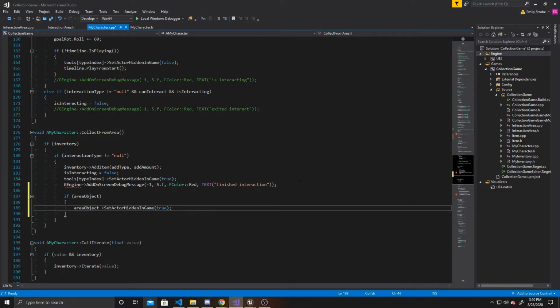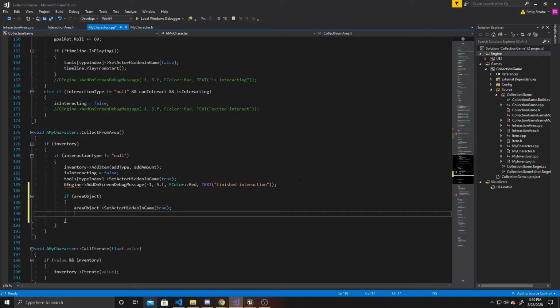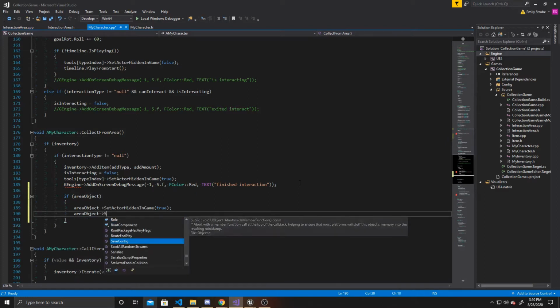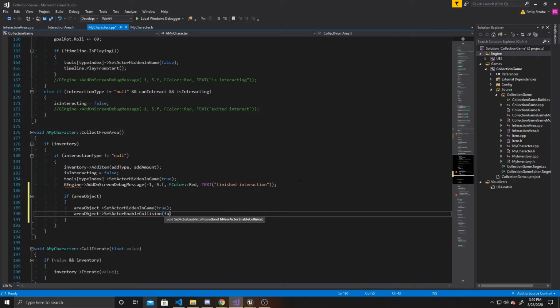And this will make it to where the mesh is no longer visible, but our collision will still be there, and we don't want the collision to be there either. So that we're going to do, again, area object, this time set actor enable collision to false. And all these two lines are doing is making it to where the object disappears and the player can no longer run into the collision of that object. And this is all that we're going to be doing for the My Character script.